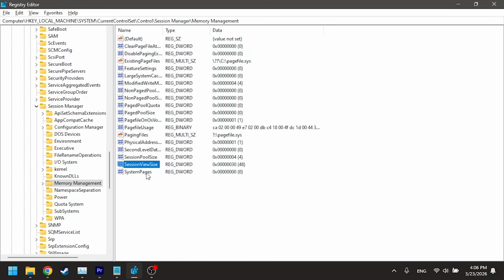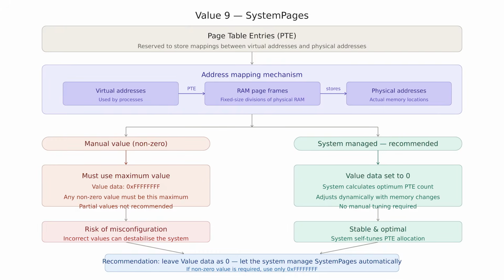Value 9, System Pages. System pages refer to the number of page table entries, PTE, reserved to store the mapping between virtual addresses and physical addresses. This mapping is performed by dividing RAM into fixed-sized page frames. Information is stored and mapped in these page frames.